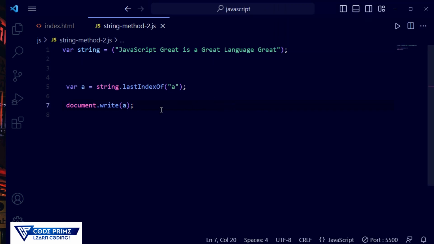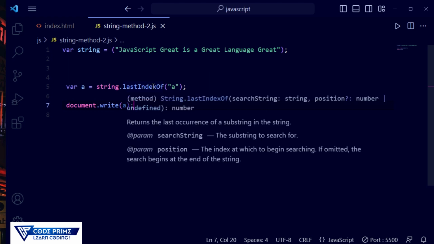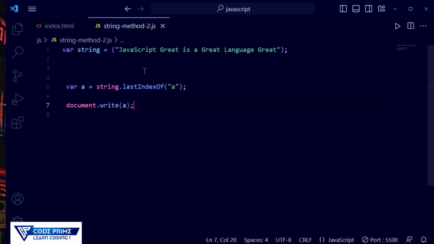So this is basically how indexOf and lastIndexOf work. indexOf finds from the starting value of the index, and lastIndexOf finds from the end, for a letter or a word. It finds the index from there.